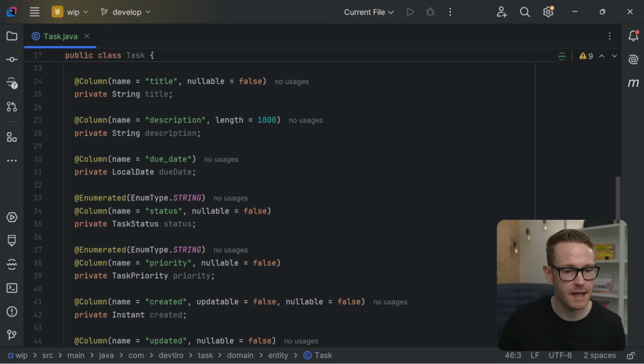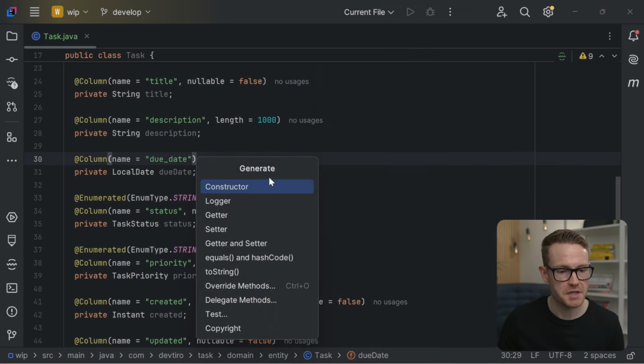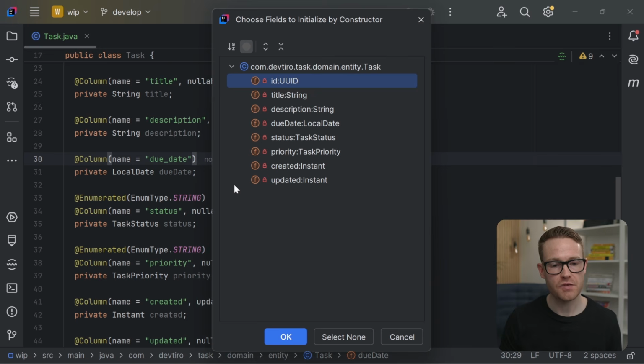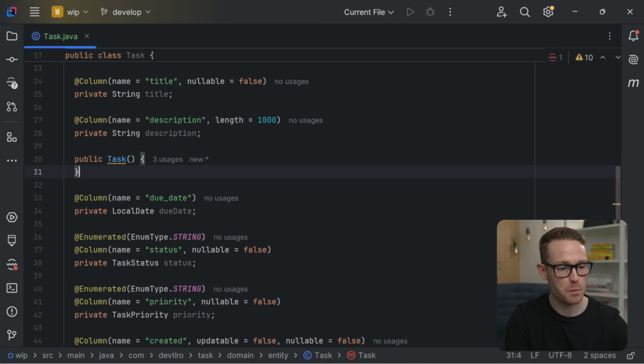So let's right click inside of our task class here. Let's click on Generate, and we're going to generate a constructor. The first constructor that we're going to generate is not going to specify any instance variables. It's that no arguments constructor. So I'm going to click on select none. There we go. The no arguments constructor has now been generated.